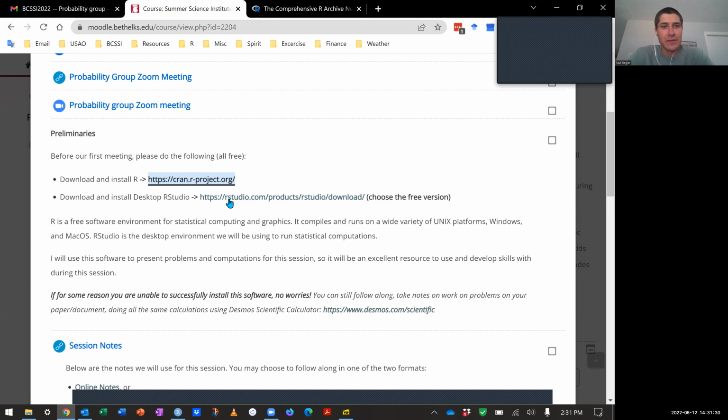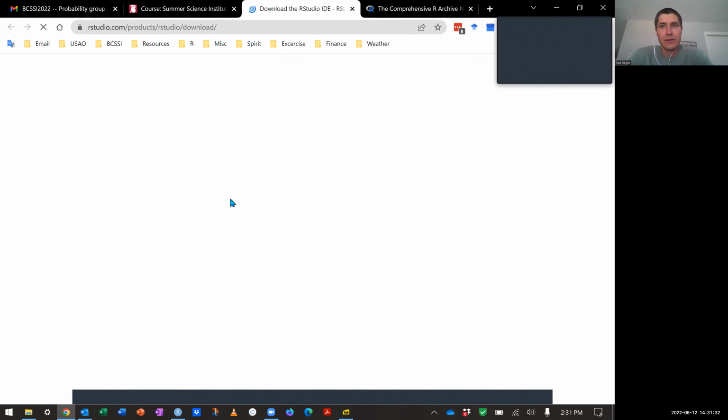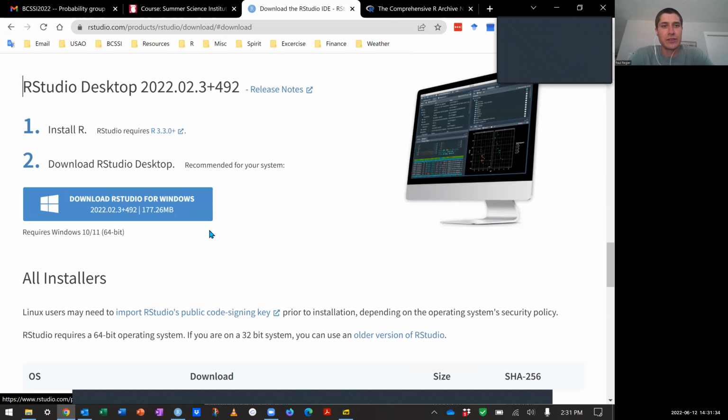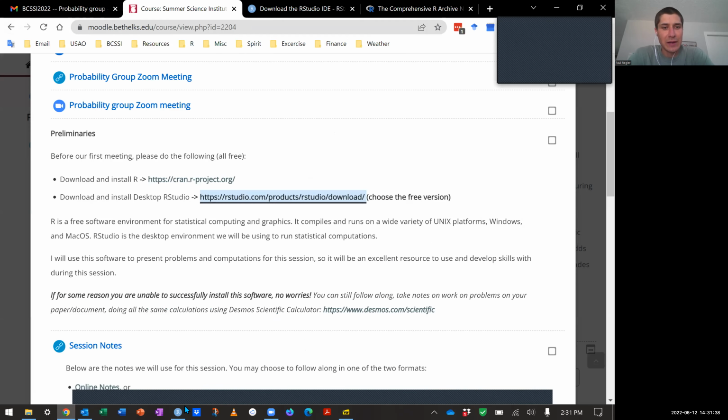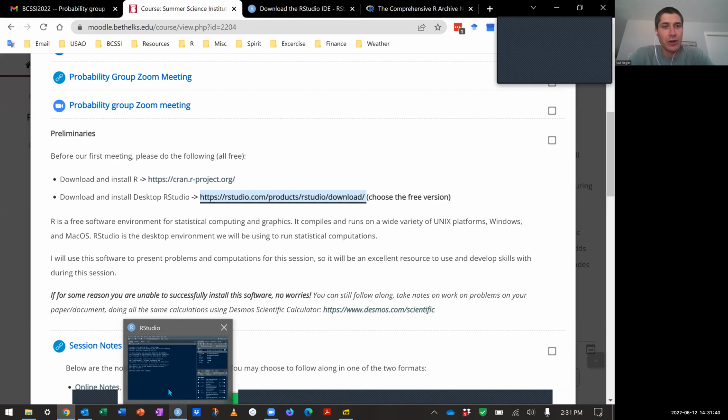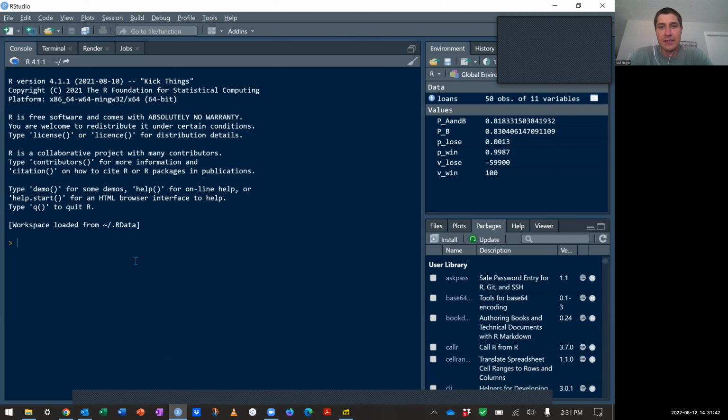To have your desktop environment, download RStudio here, choose the free version and download that. And once you have that all loaded up, you should be able to run RStudio. So this is the desktop environment I'll be using. And in fact, all your notes I've generated in here. So this is a really good way to access the notes and the content for this course.